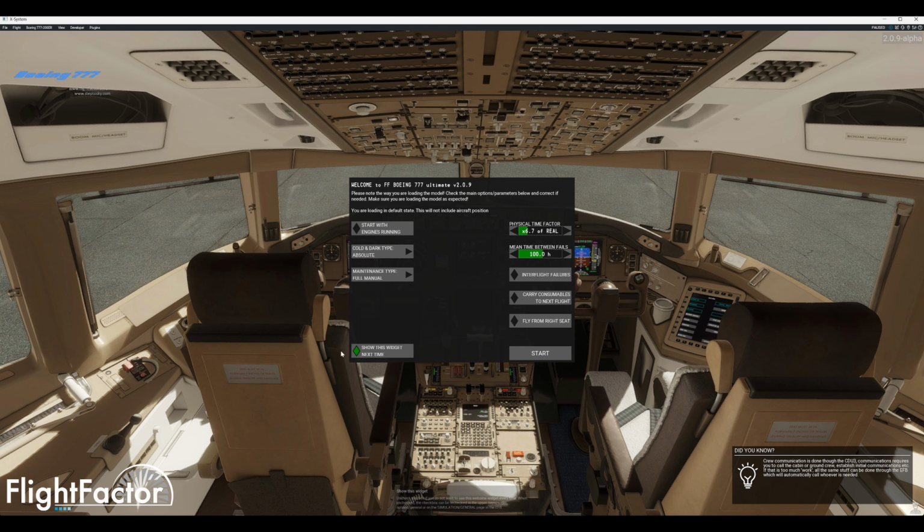So following this, there's show this widget next time, and I'm going to just talk about this briefly. If you have this deselected for any reason, say accident, or you don't want to see this every time you just spawn into the cockpit, all of these options will be in the EFB. So I'll go into that in more detail later, but you just don't have to worry. You can really disable this widget. I prefer to keep it on, but you can disable it.